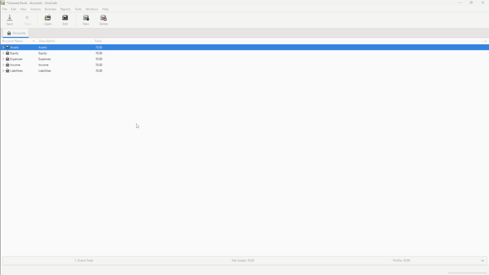In today's video, I am going to teach you how to enter transactions in GnuCash. Begin by opening GnuCash on your computer. Once the program loads, open your existing GnuCash file so you can access your accounts and registers. After your file is open, go to the Accounts tab.